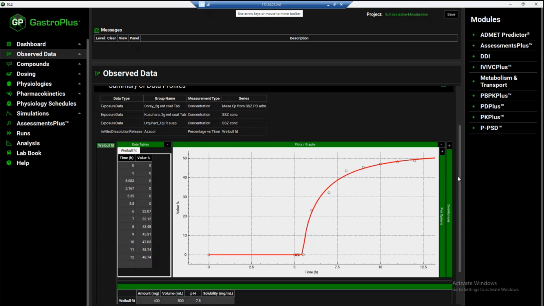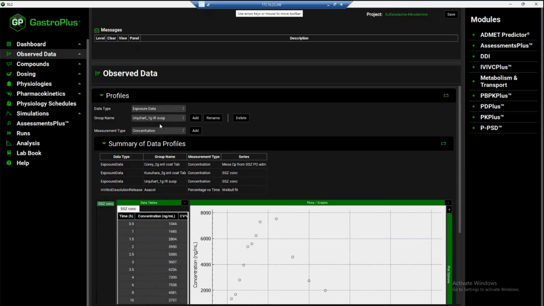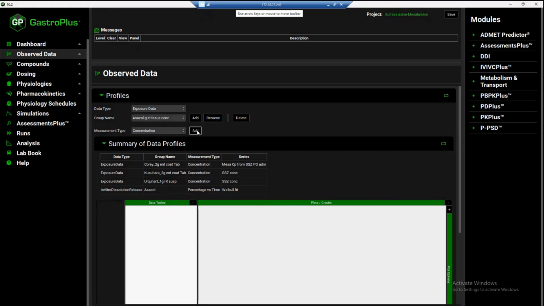So let's move back up and select again the exposure data as data type. Click on Add next to the group name, and you will enter the name ACAT gut tissue concentration. Then click OK. You will then click on the Add button next to measurement type, and you will call it rectum concentration. You can then click on OK.